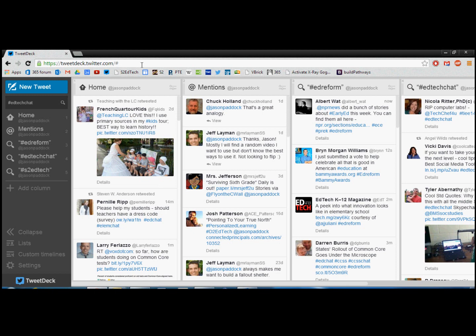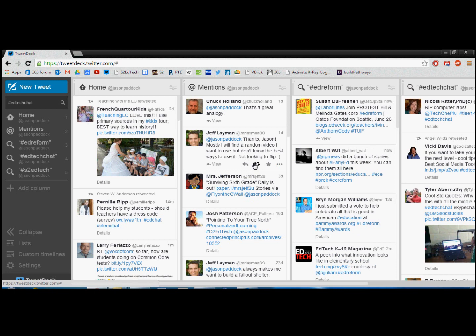So first off, this is TweetDeck, and it's just tweetdeck.twitter.com if you want to use the tool. It is connected to your Twitter account. What we are assuming has already happened is you've created a Twitter account and you've gone to TweetDeck and signed in.